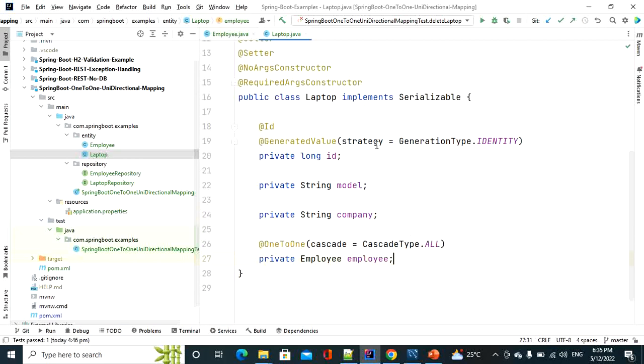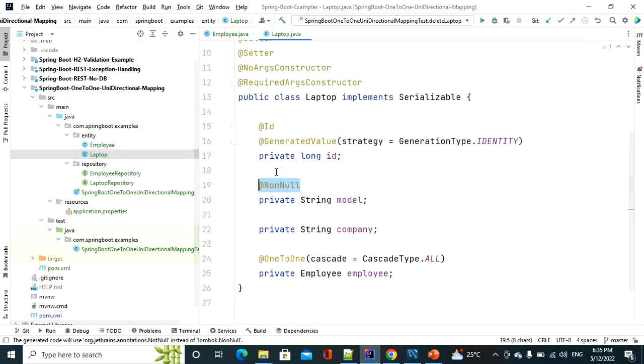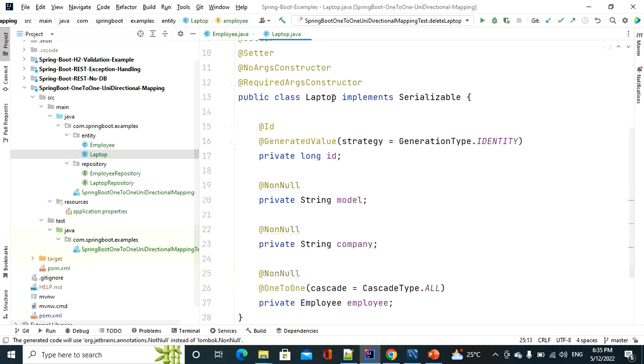Yeah, so I guess I need to add this @NonNull. So non-null, and here also non-null. Okay, so what does it mean? See, here I just considered the required args constructor, right?